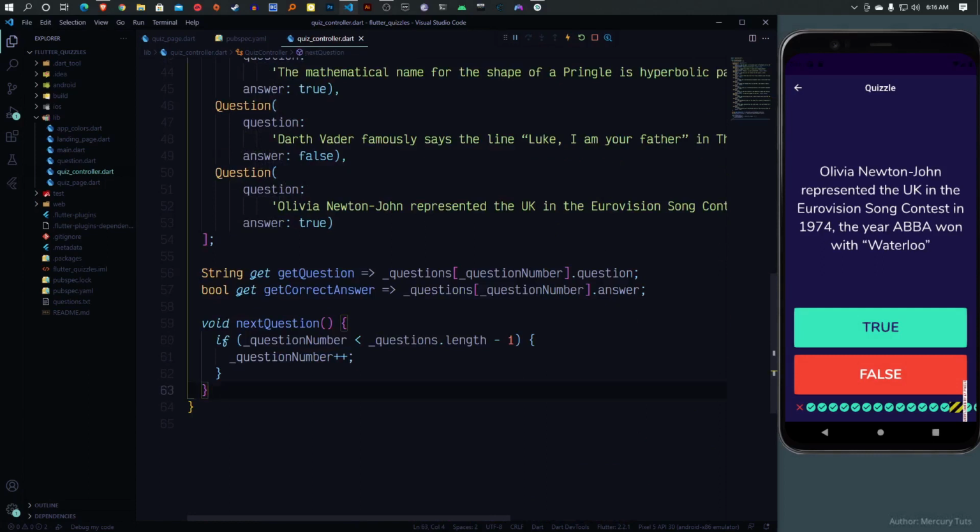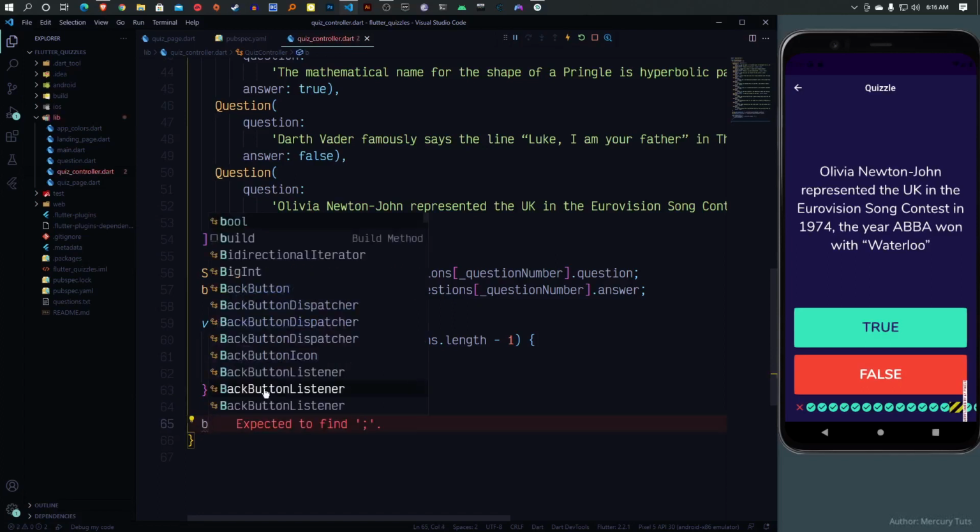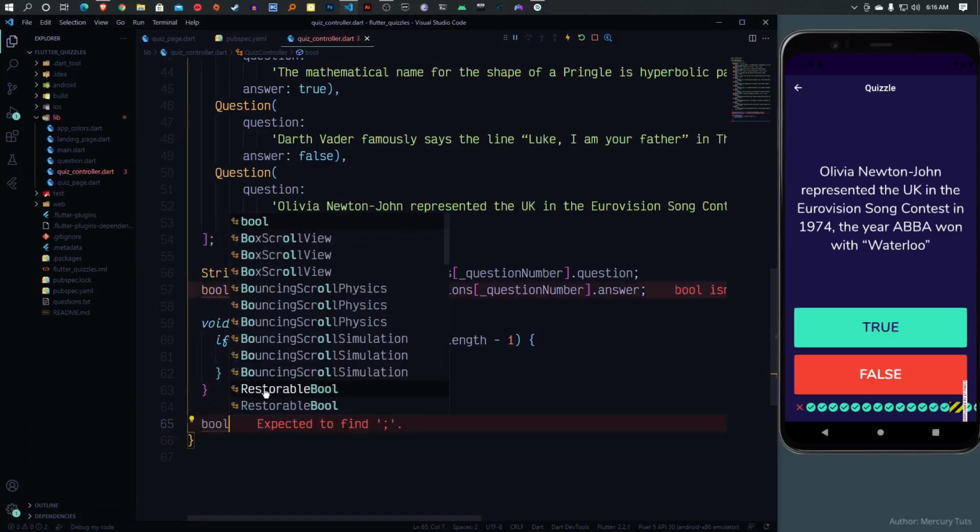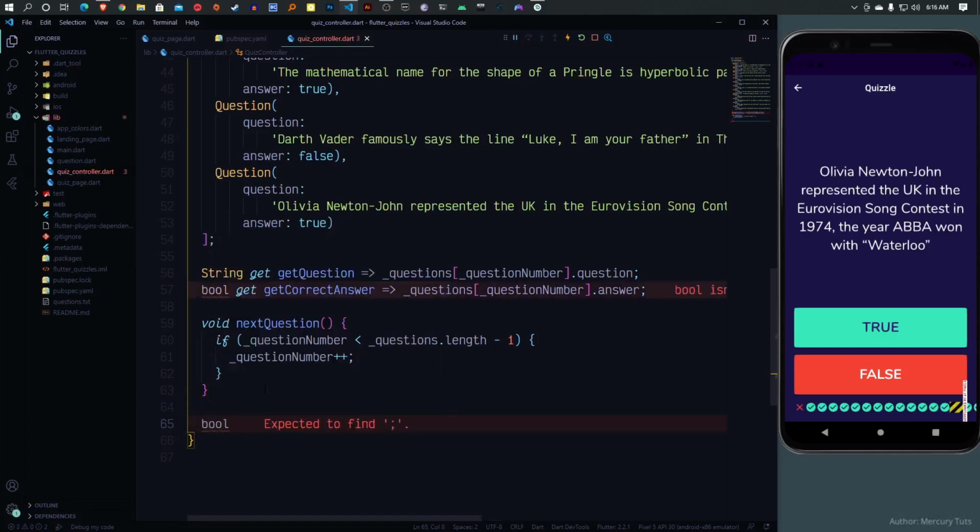Inside here we need to create a function which is going to return a type bool, and as you know, with a lot of things that are bool, we like to add an "is" to it so it's more like a question, because we want to return true or false. So it's isEnded or isFinished, whichever name you prefer.